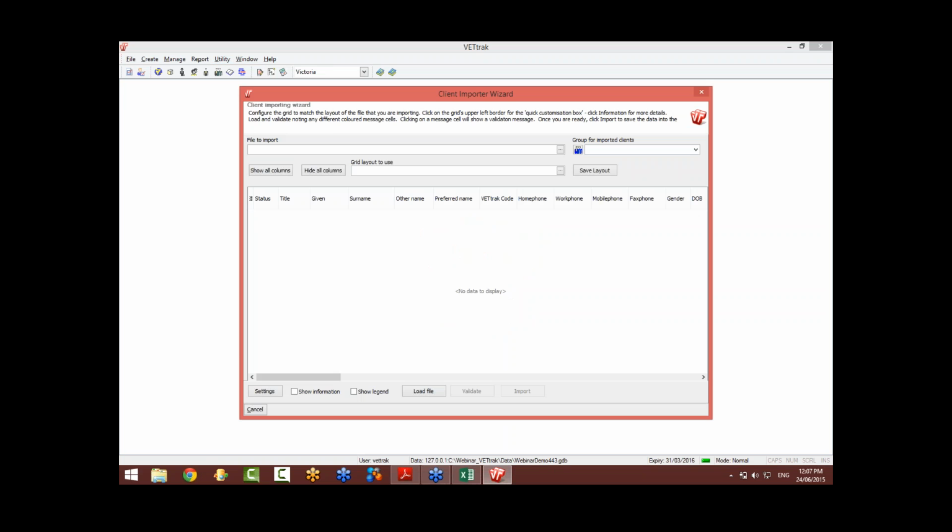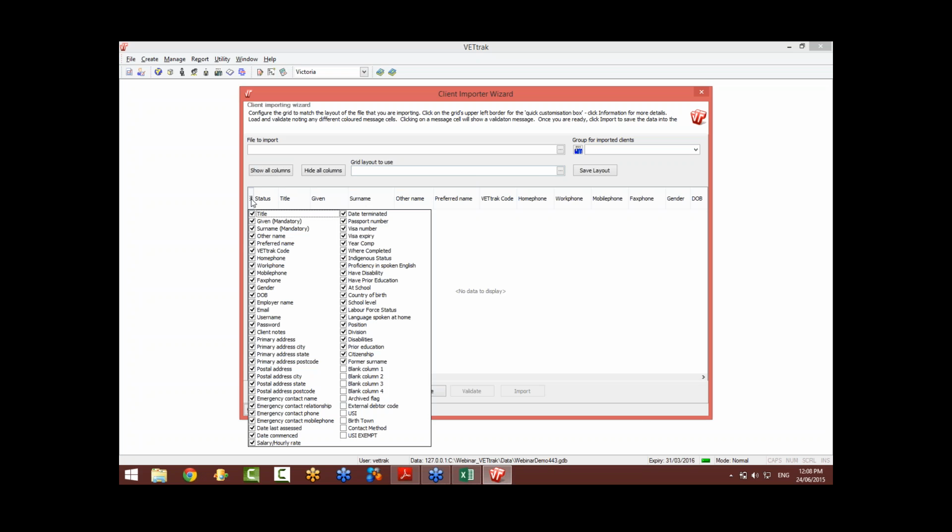Bringing this up, it's quite a large wizard. It's got a lot to do. Things we need to do are to import, tell it which file we're going to import. Over here, if you want to import into a group, we can tell it the group. And this thing here is quite important, the grid layout. This is the mapping between the file that's come from the external system and the columns in this importer. And there are a bazillion columns. If you want to see them all in one place, there's a little button here that will show them all. You can turn on or off as many as you like. You can also rearrange them. In fact, you would no doubt have to rearrange them to match the column order that your spreadsheet's in.